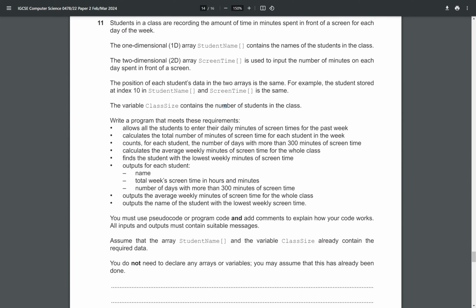For question 11, the 15 mark, it says students in the class are recording the amount of time in minutes spent in front of a screen for each day of the week. The one-dimensional array student name contains the names of students in the class. The two-dimensional array screen time is used to input the number of minutes on each day spent in front of a screen. The position of each student's data in the two arrays is the same. For example, the student stored at index 10 in student name and screen time are the same.